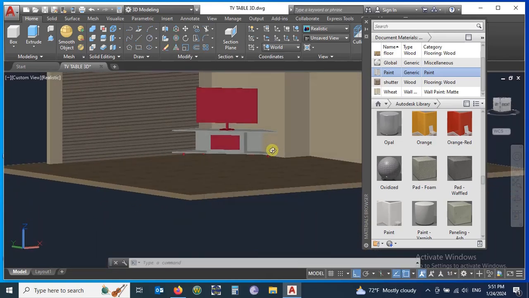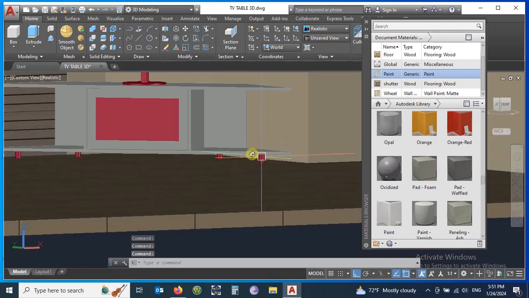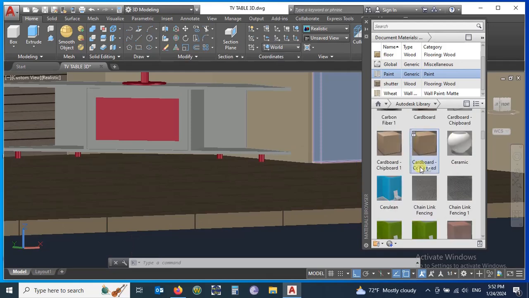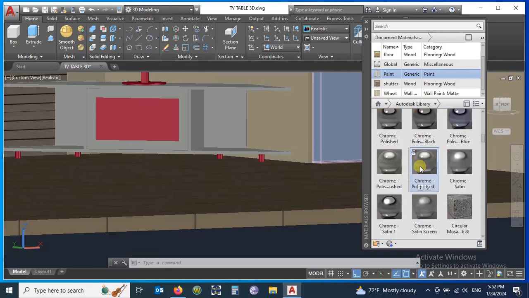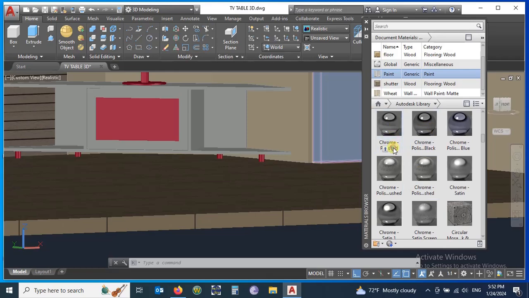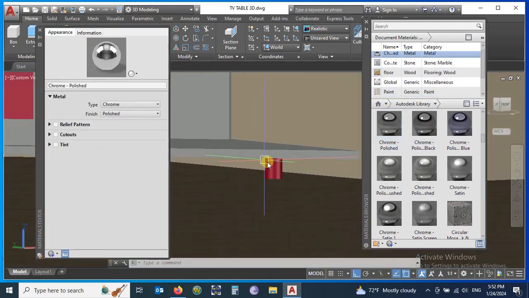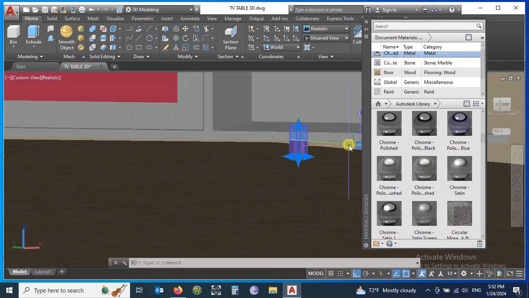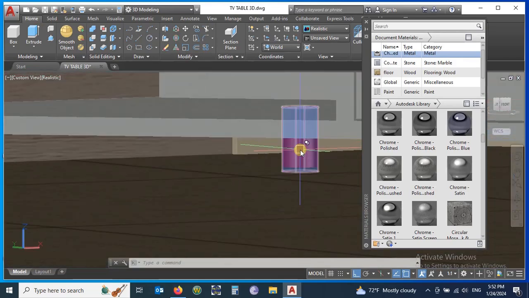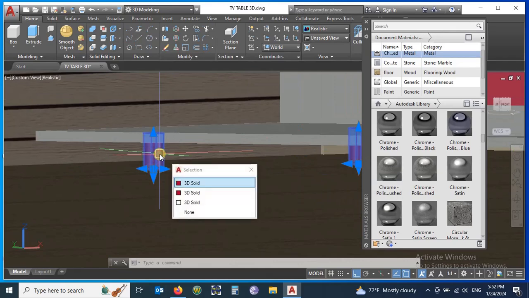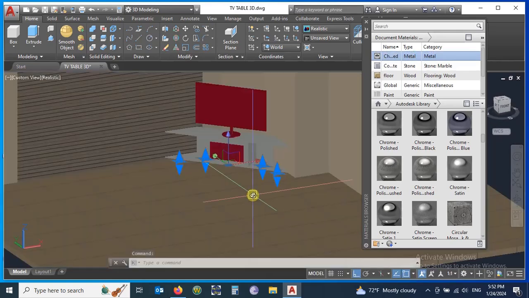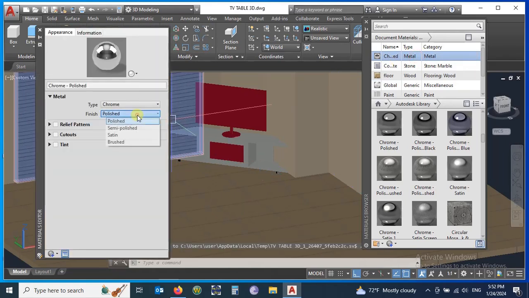Now add material for its base, the four feet. I will add chrome steel material for this object. Let's add this chrome polished and apply. Finish type semi-polished.